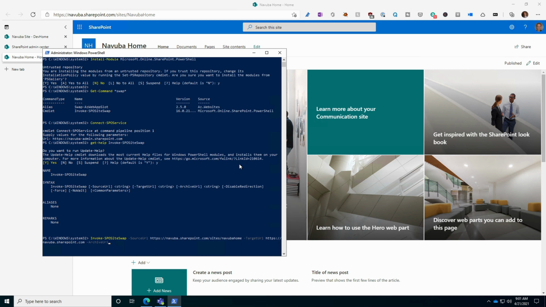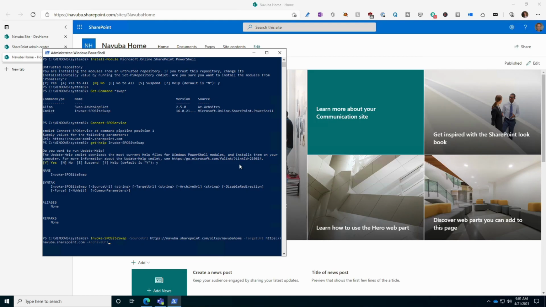And then finally, archive. Even though this says site swap, it doesn't actually swap the sites. It more takes the source, puts it in the target, takes that target, whatever's there, and gives it a new URL. So in this case, we're going to do navuba.sharepoint.com/sites/ and we'll just call it home archive. And we're going to go ahead and run this.